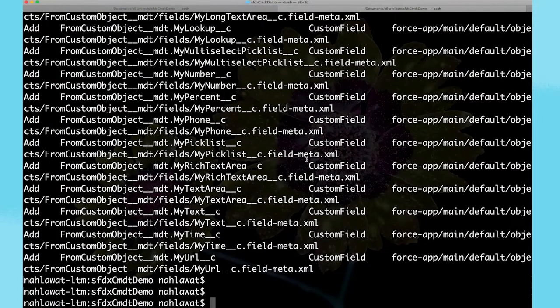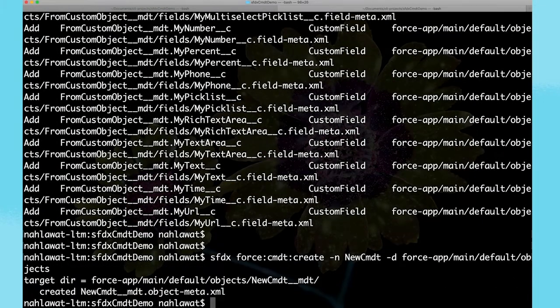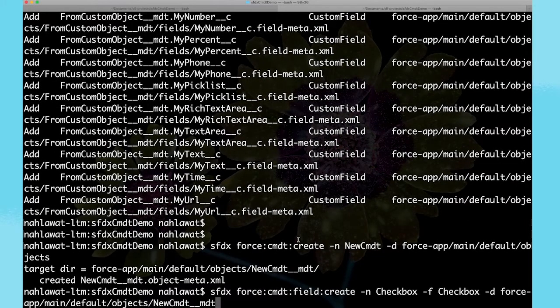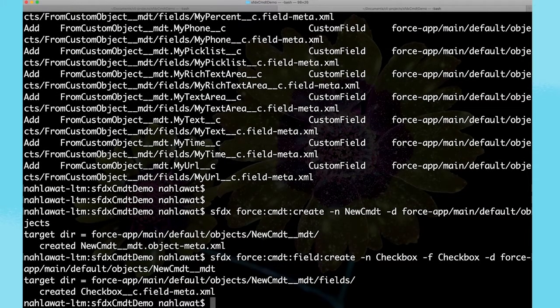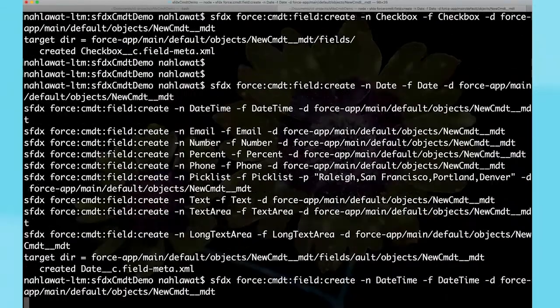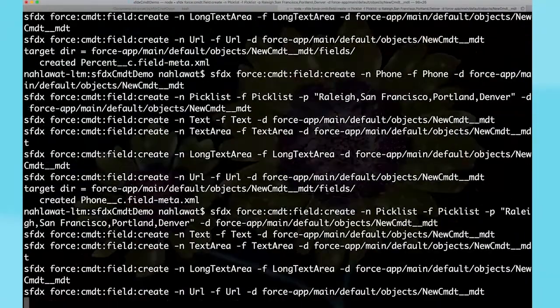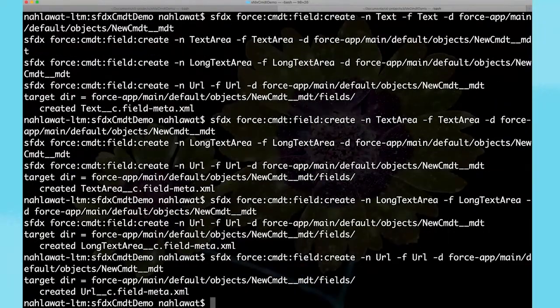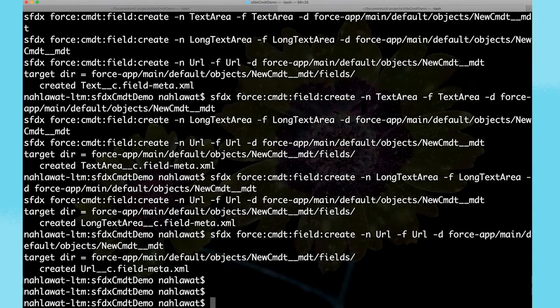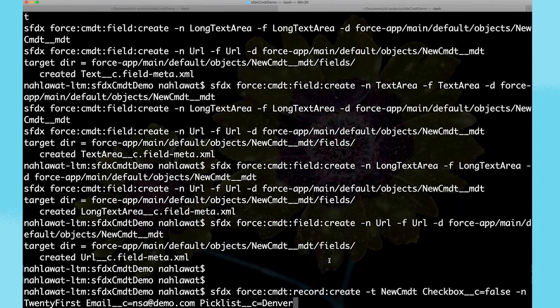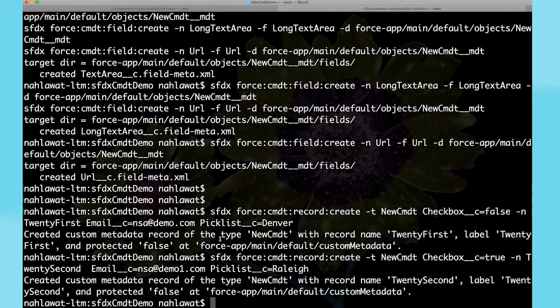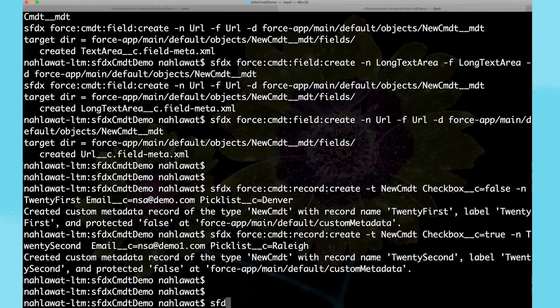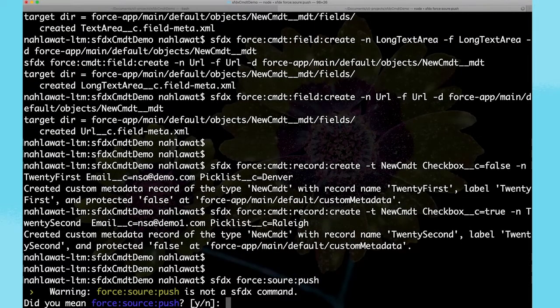We can also create a brand new custom metadata by using the cmdt create command and add fields to it by using cmdt field create command. Awesome. I'm just going to copy paste a bunch of field create commands here so I can quickly create a lot of fields on this custom metadata. We can also create records via the CLI and push it into the Scratch orgs the exact same way, because guess what? Records are nothing but metadata. I just created 2 records using cmdt record create command, and now let's push it into our Scratch org and see the shape for this new type we just created.